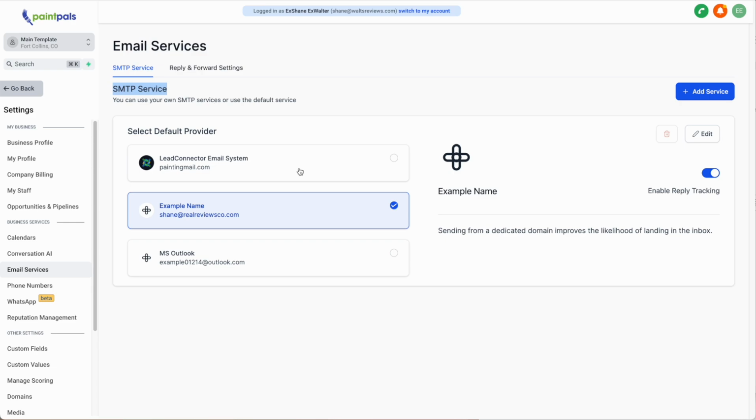All right, and that's how you're going to set up your email if you're solo using a free email service that's not Microsoft or Google.